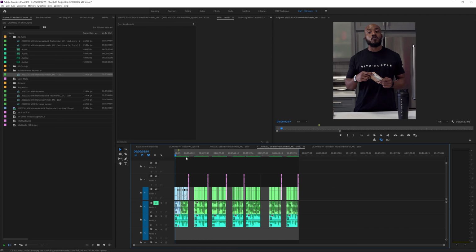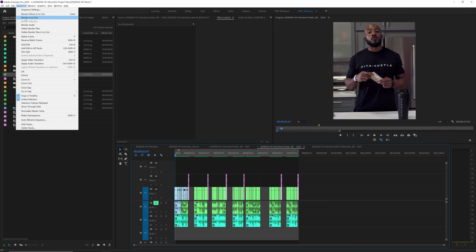So now it's time to start to export these things. You want to go ahead and render them all out. You want this green bar all on the top. In order to do that, you go up to your sequence, you go to render in and out, or render effects in and out. You can do this for multiple sequences at the same time, like I've mentioned.